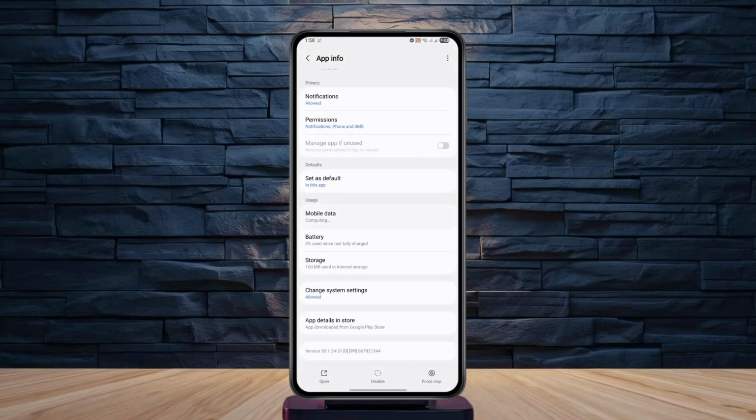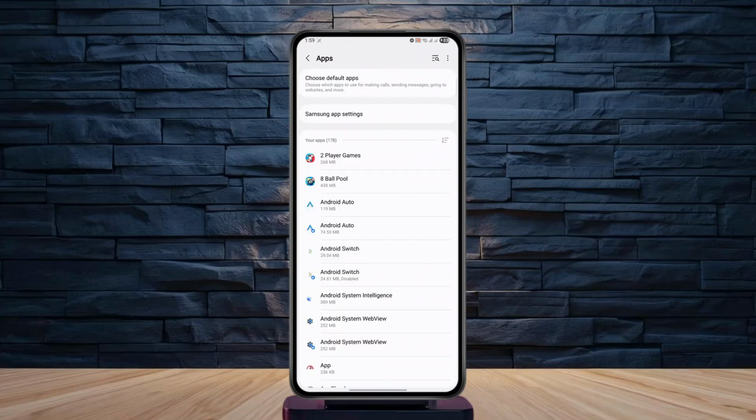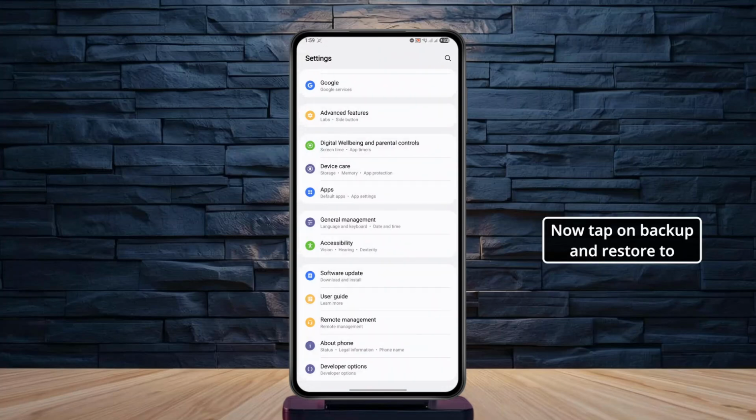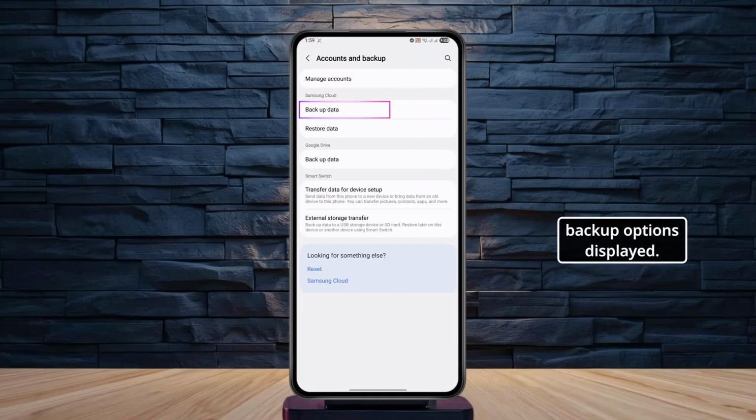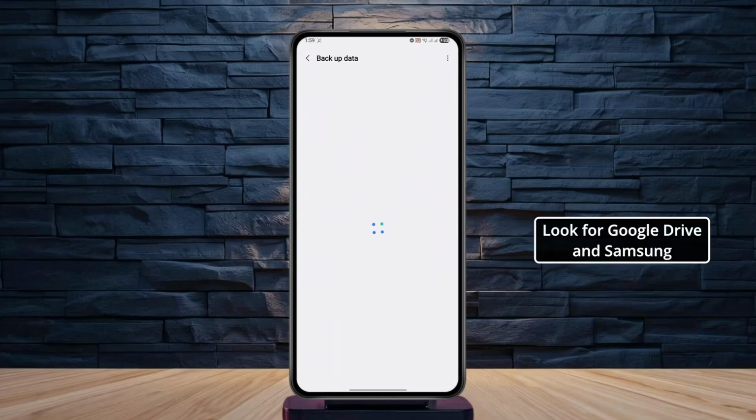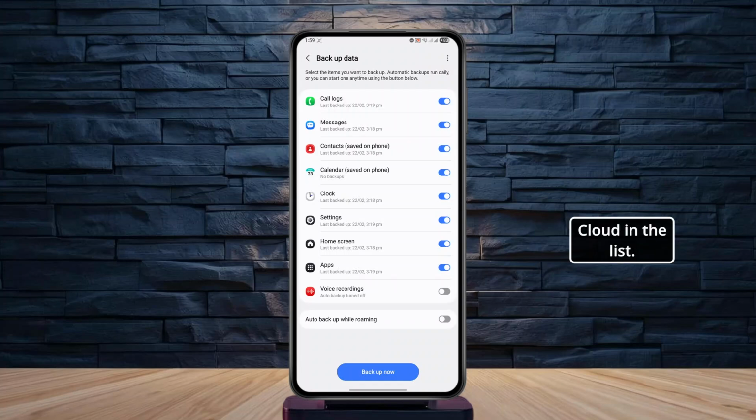Scroll down and tap on Accounts and Backup. Now, tap on Backup and Restore to access backup options. You'll see two main backup options displayed. Look for Google Drive and Samsung Cloud in the list.